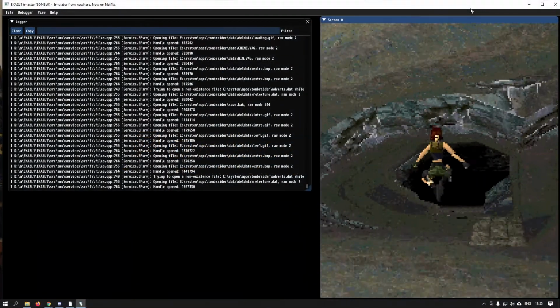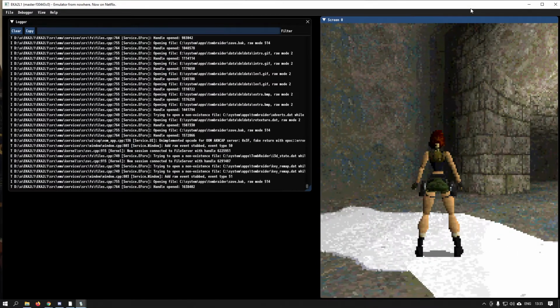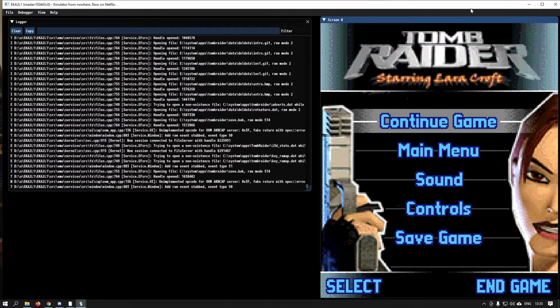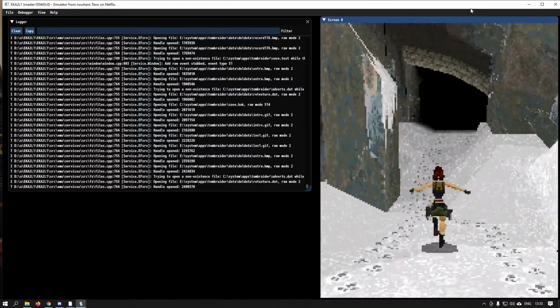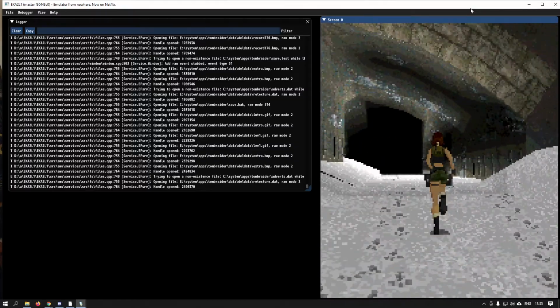We're going to show you how to get N-Gage games working on your PC. As you can see, this is an N-Gage game running on my PC through an emulator called EKA2L1. It's running pretty smoothly, which is fantastic, and in this tutorial we're going to show you how to get this game and quite a lot of other games working on the system.